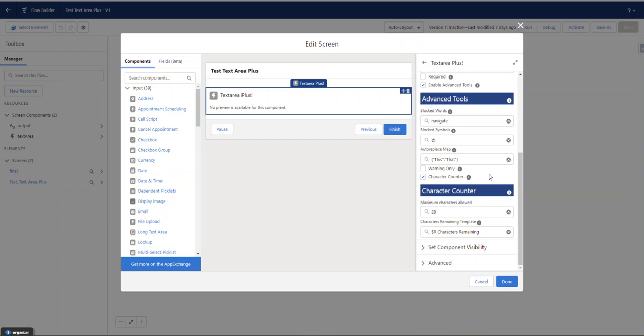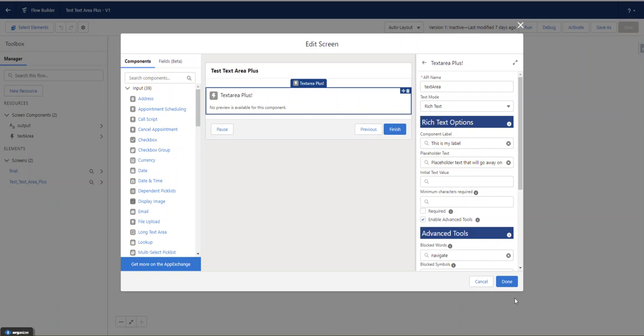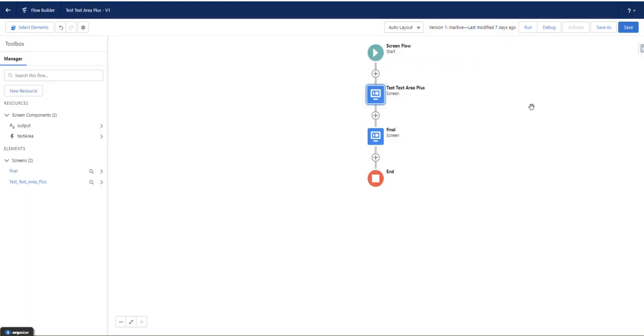And then the same thing for character counter. Here you can add your maximum characters allowed as well as your characters remaining template. So that's the initial setup. Let's go ahead and take a look at what some of this looks like. So if I run my flow here and I start typing in some of the text, we'll see what it looks like. So right now I'm in rich text mode.